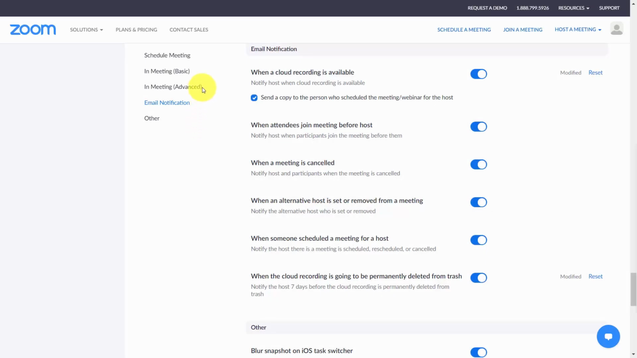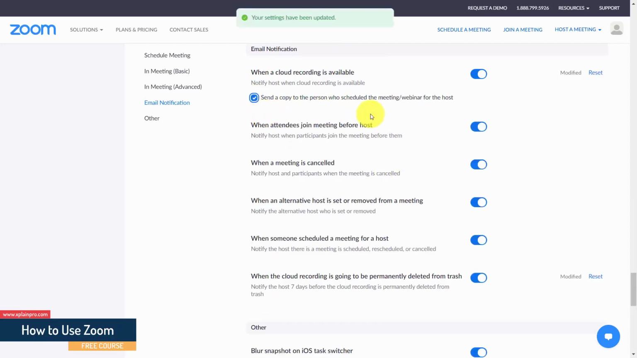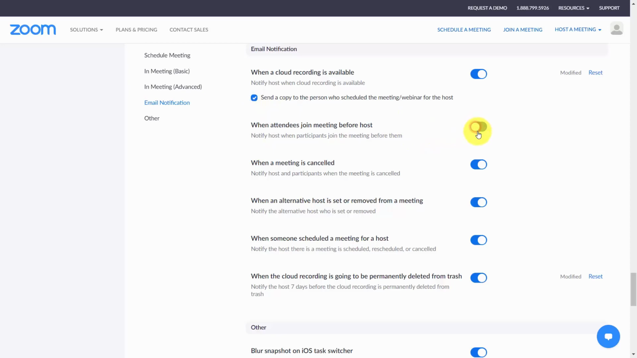Welcome back. You are now looking at the email notification section of the settings. And you're going to notice that you can have emails sent to you when certain things occur inside of your account. For example, when a cloud recording is available. You can also, within this submenu, have a copy sent to the person who scheduled the meeting in the first place, or you can disable this. You can have an email sent to you when attendees join the meeting before you, or you can disable this. That's not going to be practical.